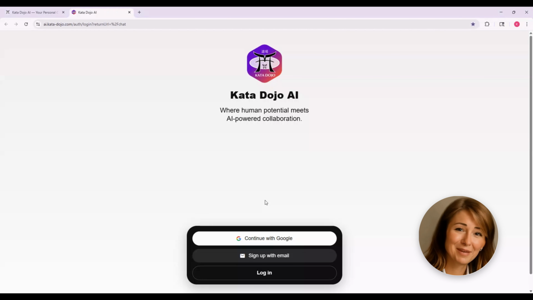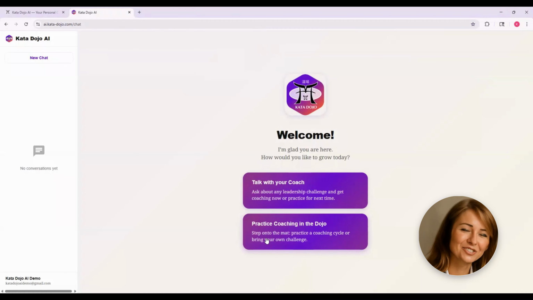If you're using a Gmail account, select Continue with Google. If you're using another email, choose Sign Up with Email. For this demo, I'll use a Gmail account. You may be asked to enter your credentials. Just follow the prompts until you arrive at the Kata Dojo AI landing page, which looks like this.